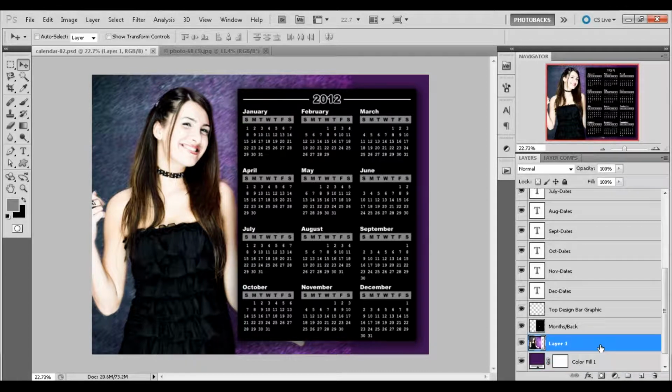Click on my photo that I dragged in. I'm going to come down to this icon, which is our layer mask icon. So I'm going to click that, add layer mask, and you'll see it comes up there. I'm going to make sure I have that selected.